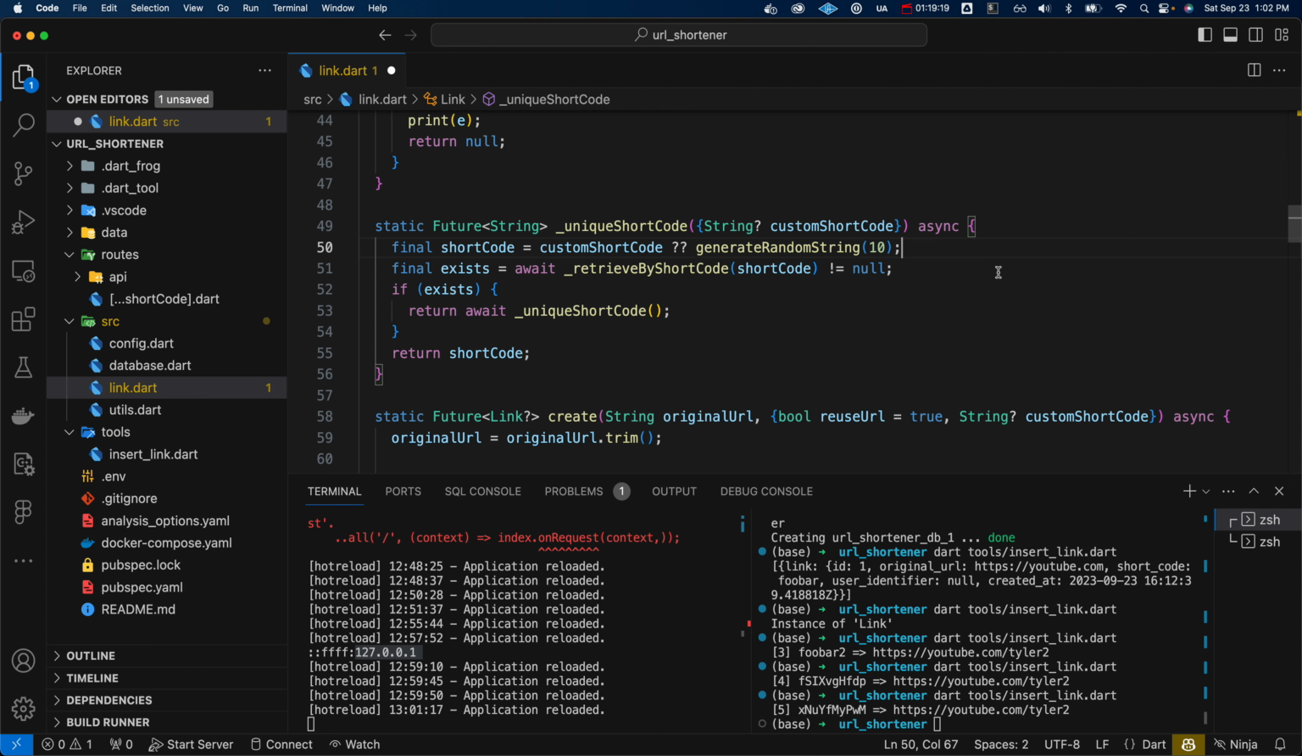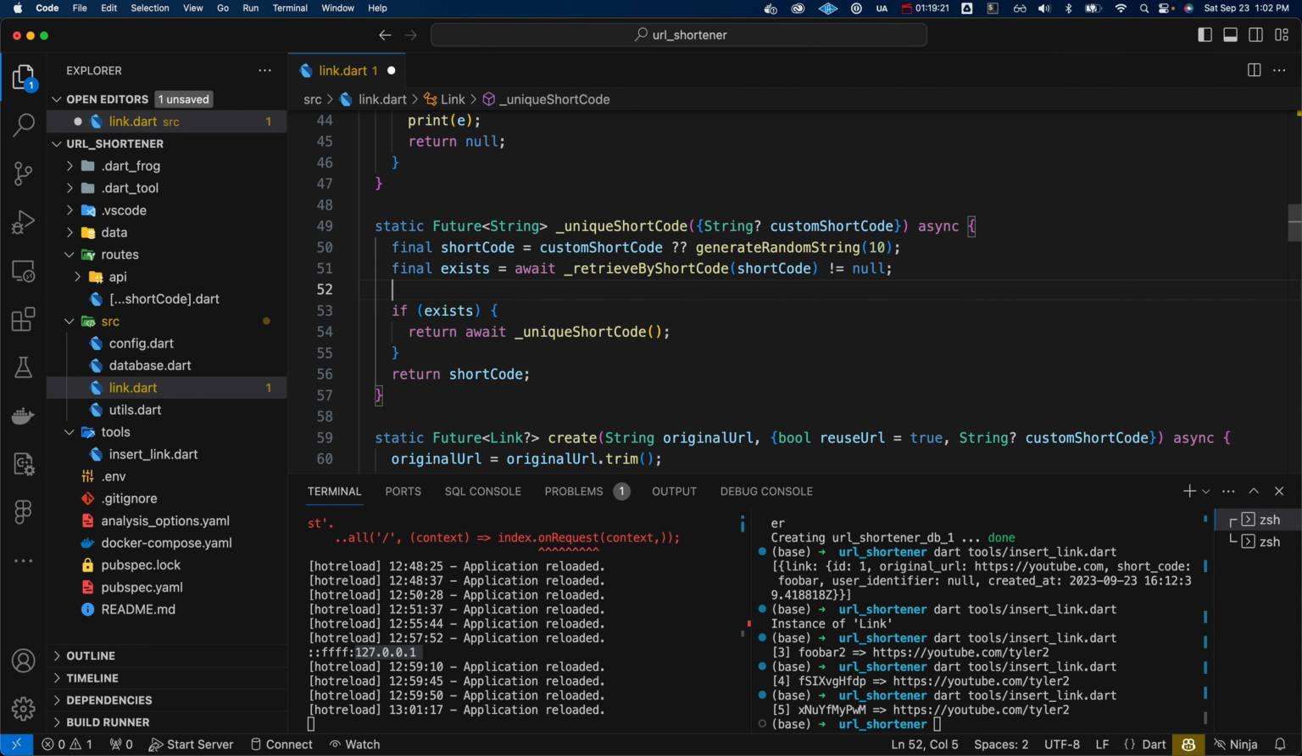And here we want to still check, does it exist? Cool. And then in this case, if it exists, we would just call this function again without passing it in, because in theory, if someone's using a custom shortcode but that custom shortcode is already used, we don't want to just allow them to take it over. So the first try it will use this if it's not null, and if it does exist, we're essentially going to run it again. So let's try that out.